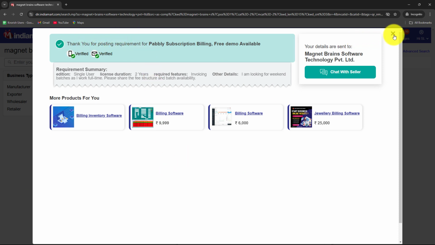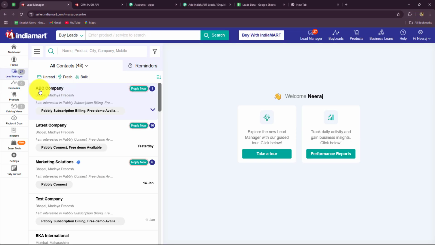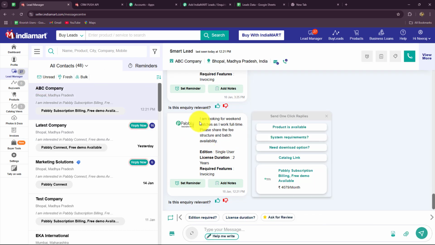Now I'm going to take you towards my IndiaMART account quickly. Lead is received with the name as ABC Company. This is the company name which I have entered while creating the profile of the dummy lead. So we have received the data from that profile only. And you can see here we have the exact query as well for Dance Academy. I am looking for weekend batches.